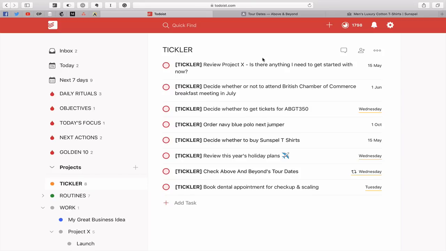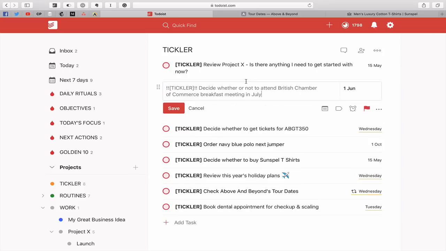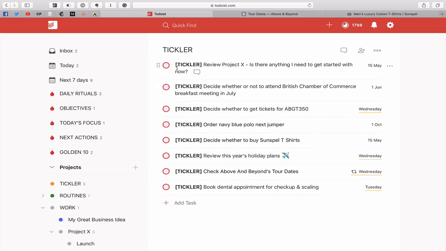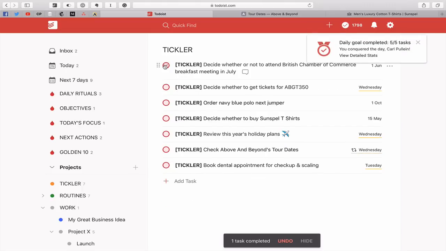Now, as you can see, last week when I was talking about building trust into your system, you can use your Tickler File exactly for that, although I don't actually do that. So something like review project X, that to me would actually be a project task and I would just add that. So that's not normally in my Tickler File. But in my Tickler File is pretty much everything else that I've got in here.